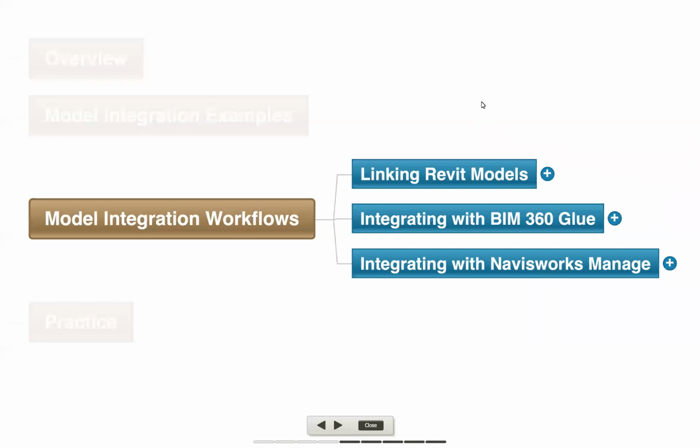We've been looking at model integration workflows and several different methods for integrating our different discipline-specific models together. We've looked at the whole issue of linking Revit models, and how we could integrate those models using BIM 360 Glue. Using Glue, we exported a model to BIM 360 Glue using the Glue add-in, and then merged those models and found clashes using the Clash tool in BIM 360 Glue.